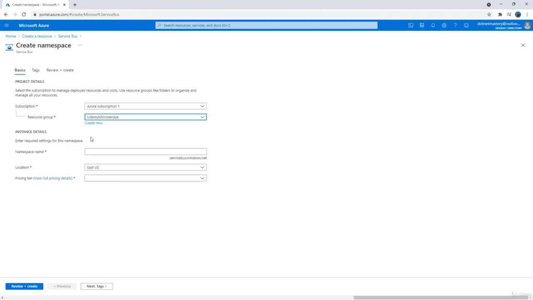The resource group, let me select as microservice. Next we want the namespace. I will call this Mango Restaurant. You cannot add any spaces here, so make sure you use a valid name. This will be the actual URL for your service bus. You can see it's mangorestaurant.servicebus.windows.net.